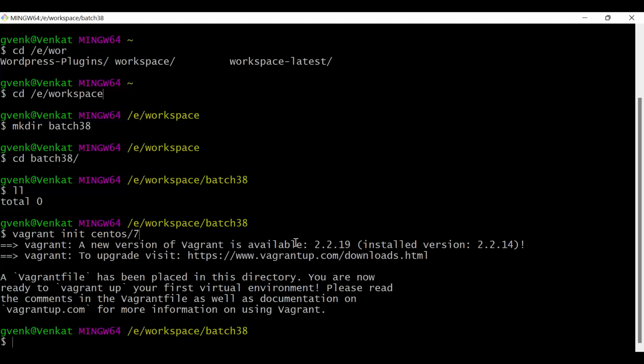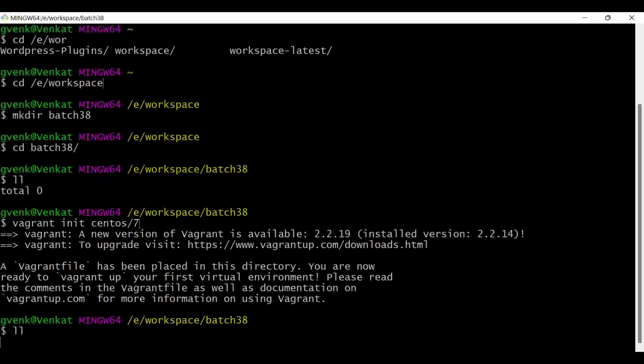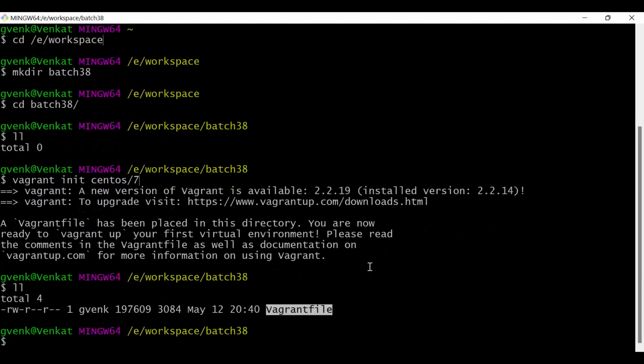Yeah, a new version of Vagrant is available. That's fine, 2.2.19, but we have installed 2.2.14. No issues. And here you see this message: a Vagrantfile has been placed in this current directory. Now if you observe the current directory, the Vagrantfile has been created. Forget about the content for now.